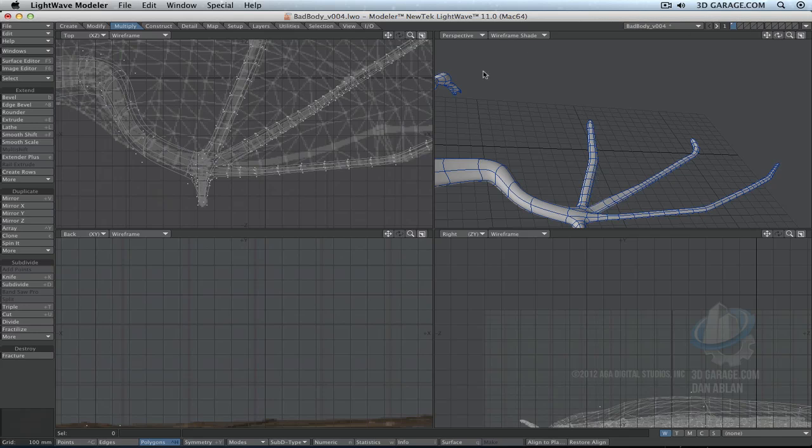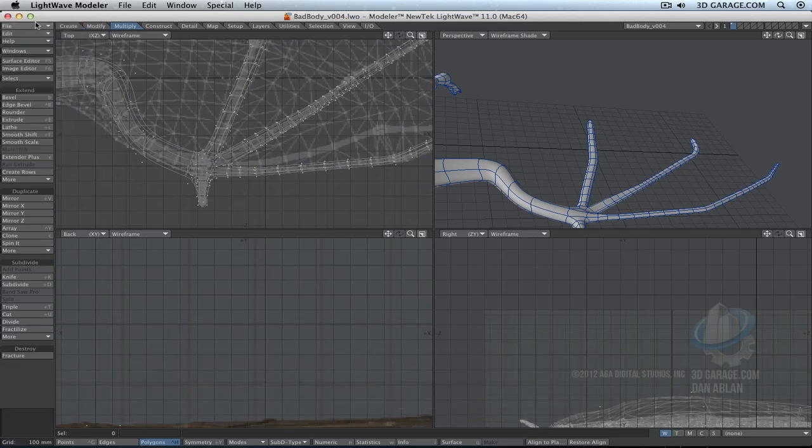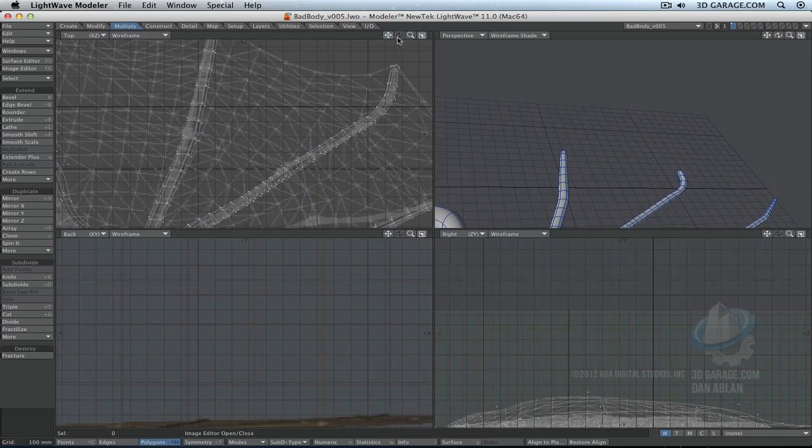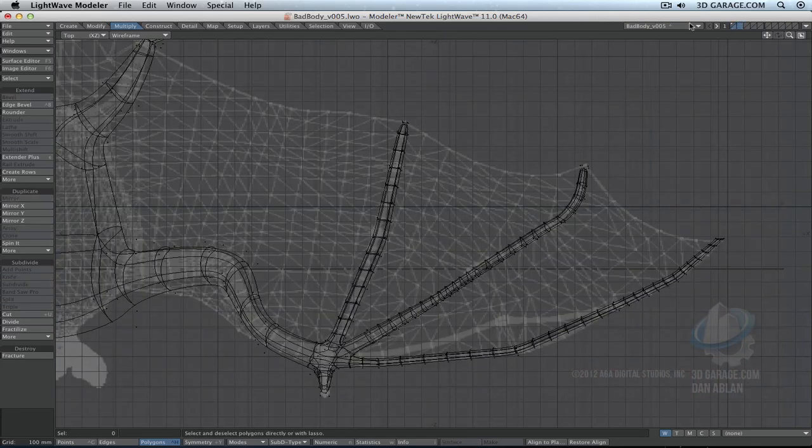So let's talk about the wing. So this is version 4. I'm going to save this incrementally as version 5 so you can load up 4 and continue on if you'd like. And what we want to do is build this wing. So I'm going to go to a new layer, and very simply we need to build this.